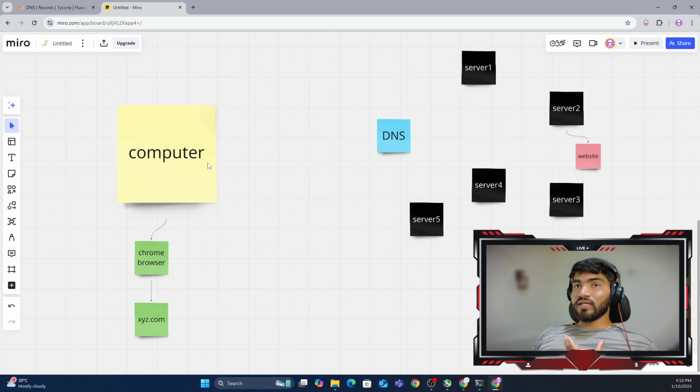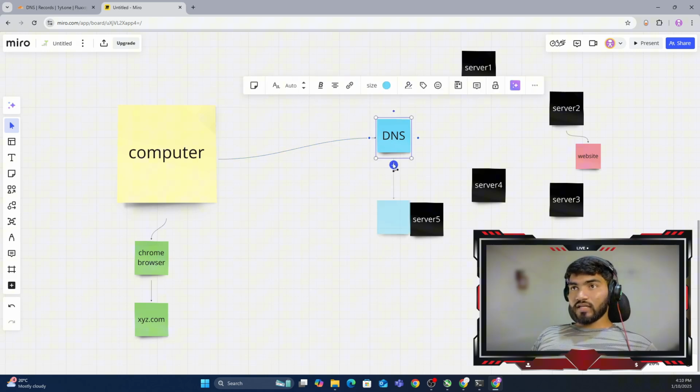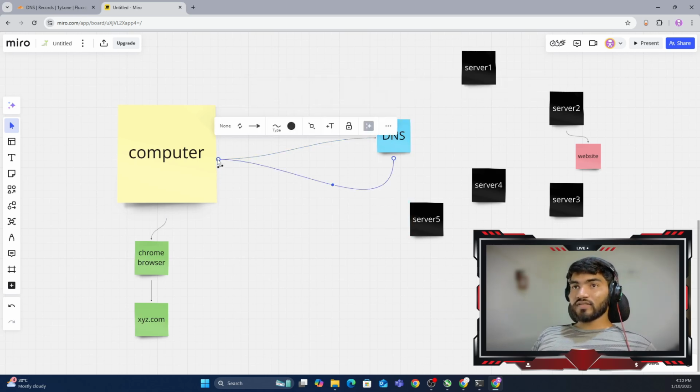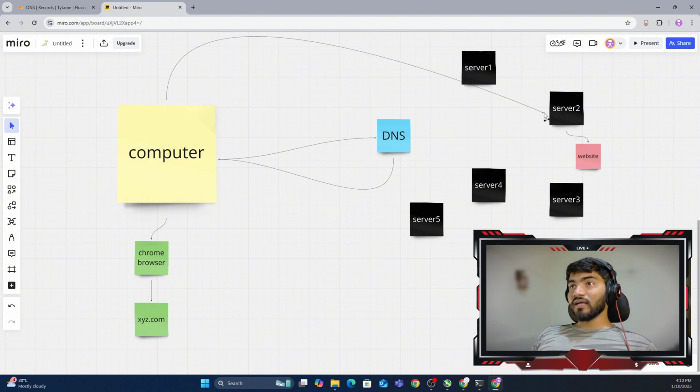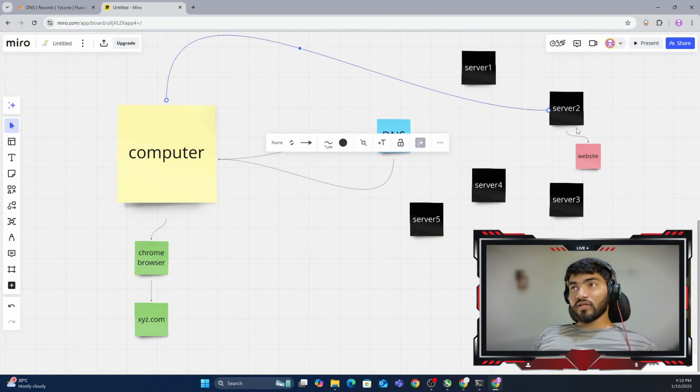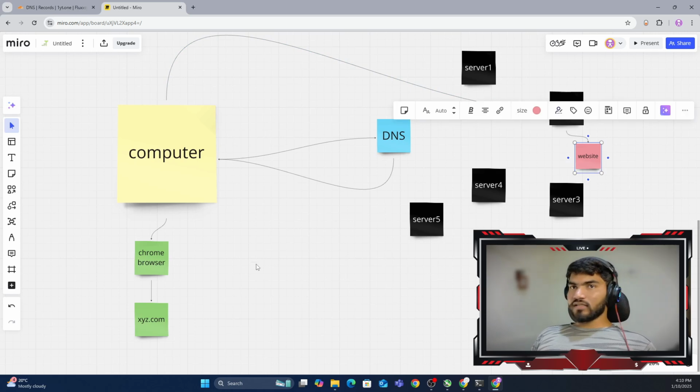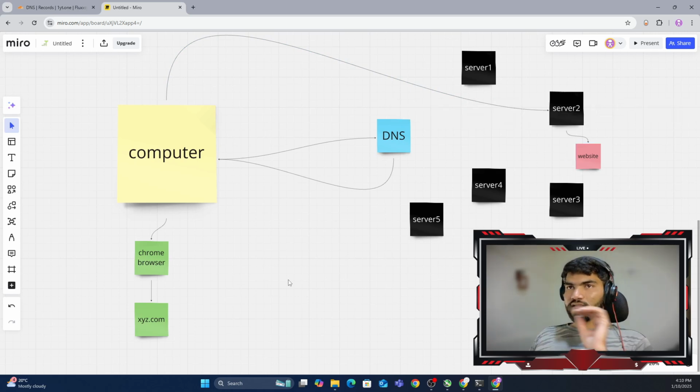In that case, the computer will send a request to the DNS and say, give me the address for xyz.com. Then DNS will say, okay, this is the address for xyz.com. Once the computer has the address for xyz.com, it will send a connection request to that particular server where the address is, and then it can access the website. Okay, as simple as that. So this connection looks fairly simple, you can say oversimplified.